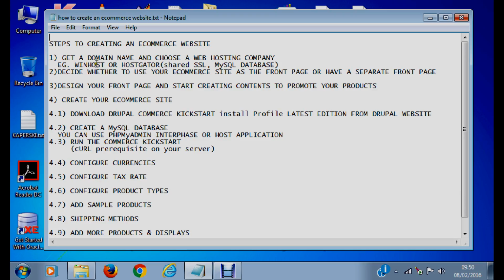WinHost also has everything, but you have to pay for the SSL certificate separately for yourself. And then it also has the MySQL database. But here, even though you can buy an SSL certificate for yourself or for your company, they have a shared one that you can just use. You don't have to buy. So number two, after you get your domain name and you have your hosting company, your hosting site, you have paid for that, then you are ready to go.